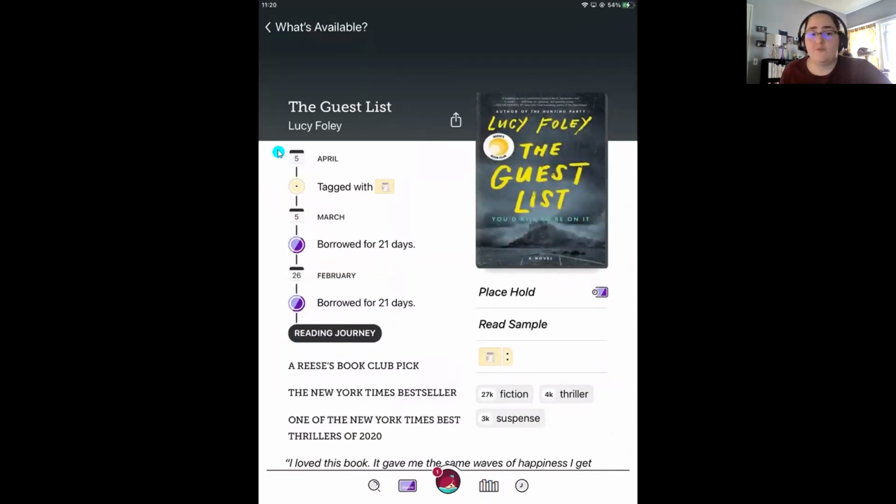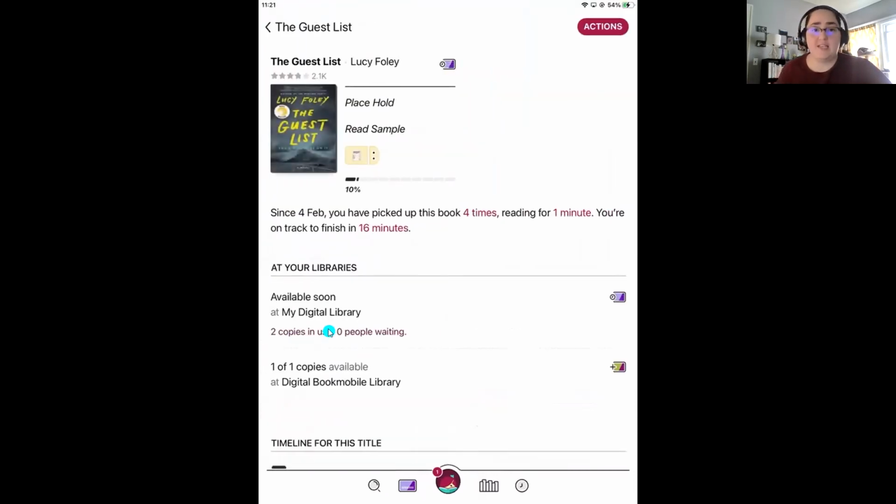And any book that you've borrowed in the past is going to have a reading journey. Your reading journey starts as soon as you borrow the book, and then it will capture every action that you take with the book in your possession. Up at the top of your reading journey, just like those tags, you'll have an actions button.